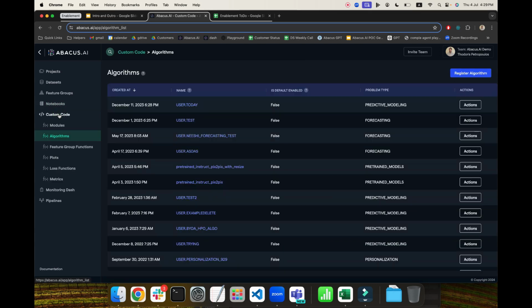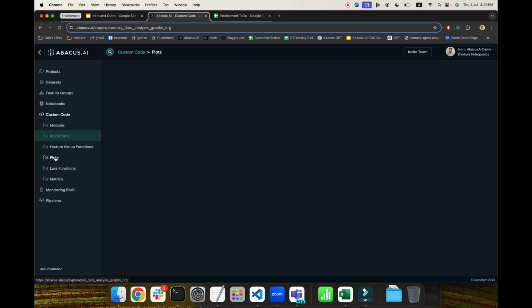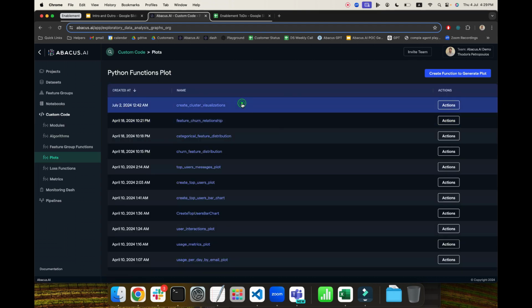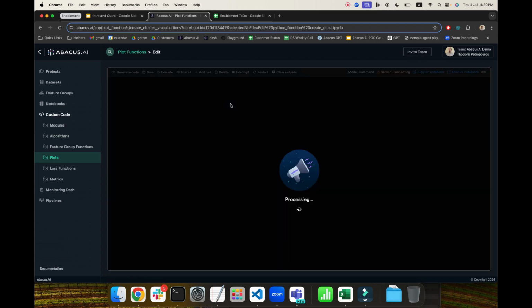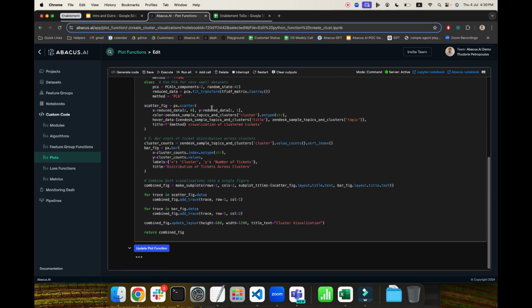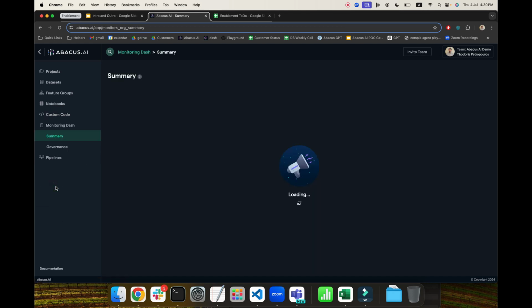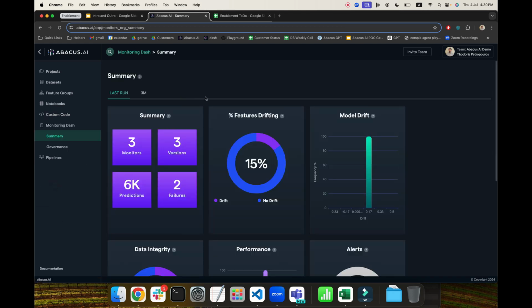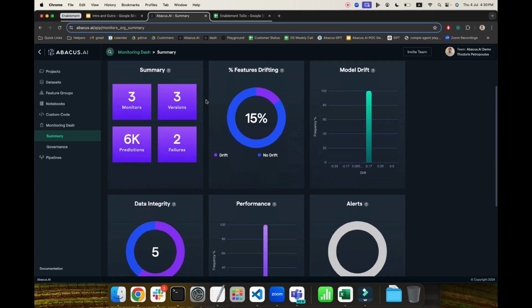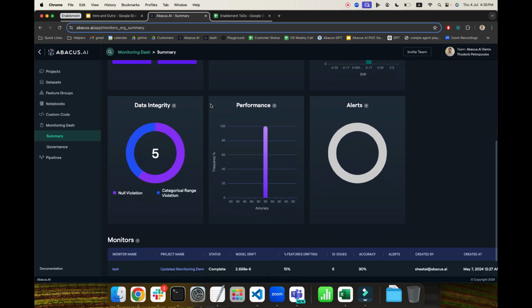Related to notebooks, we have custom code. Custom code panel allows you to create different objects that you want to reuse across the organization. For example, if I go to plots and I check a couple of plots here, this is going to be some Python function that generates a plot, and others can reuse this to generate this plot. The monitoring dashboard allows you to see how your deployments are doing, if there are any features drifting, etc.